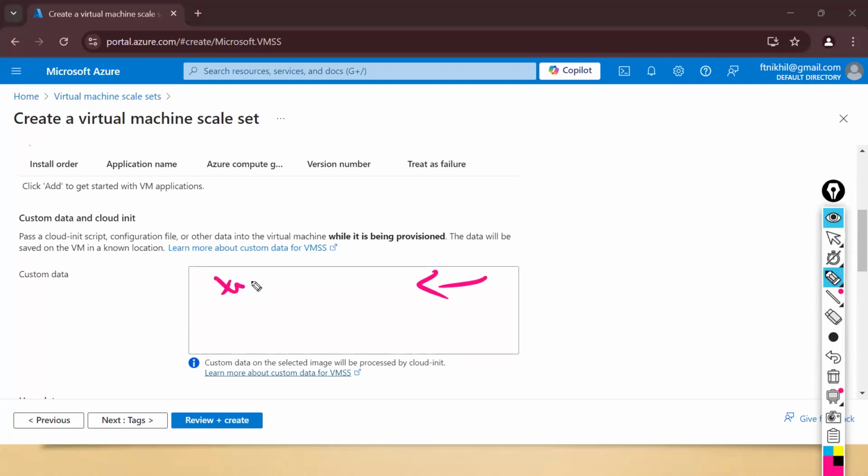So let's say I'm providing any xyz.com or that code which I have written here. Once this virtual machine scale set is up and running, the application is automatically going to be configured inside my virtual machine by using that custom data. So that's what I'm going to do. I'm going to provide a custom script here, which I prepared. One second, let me bring out that code and provide it here.